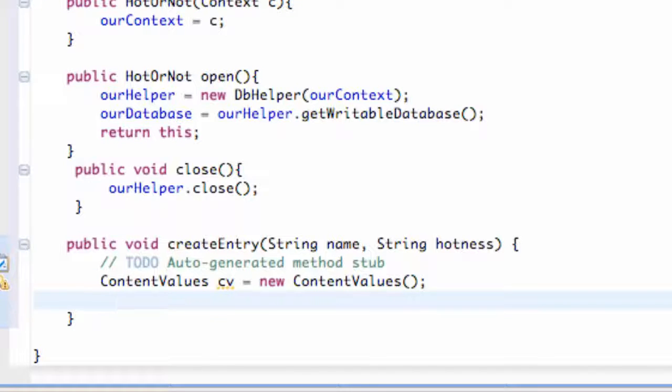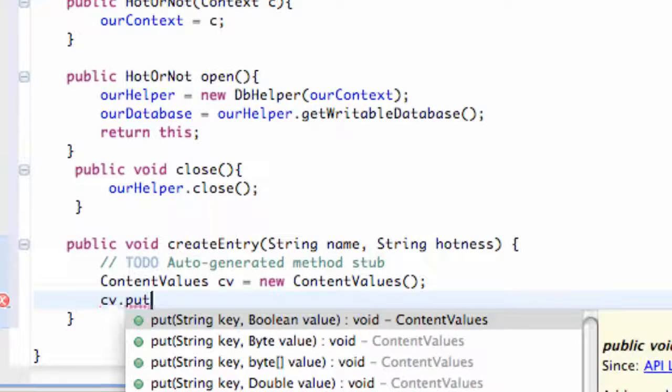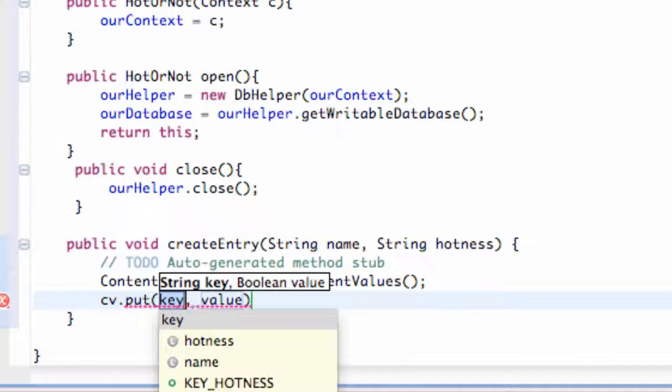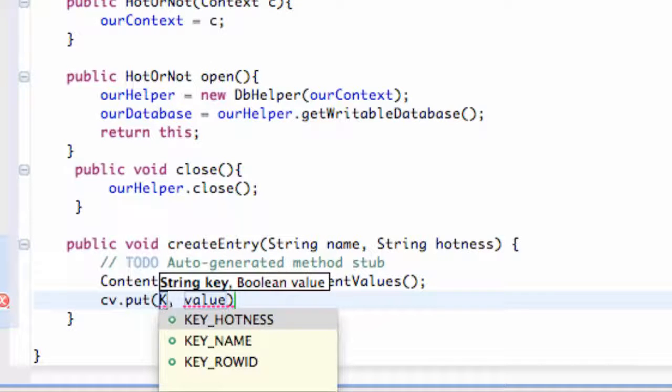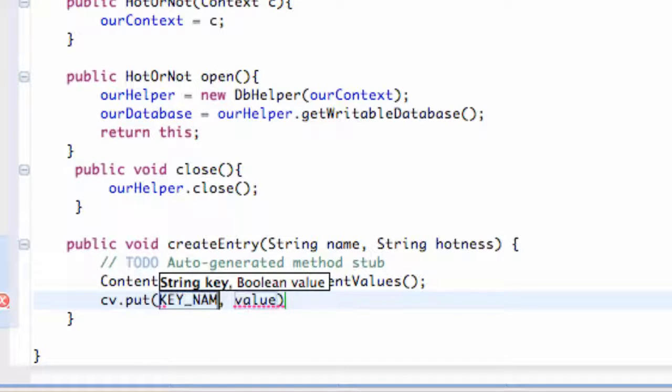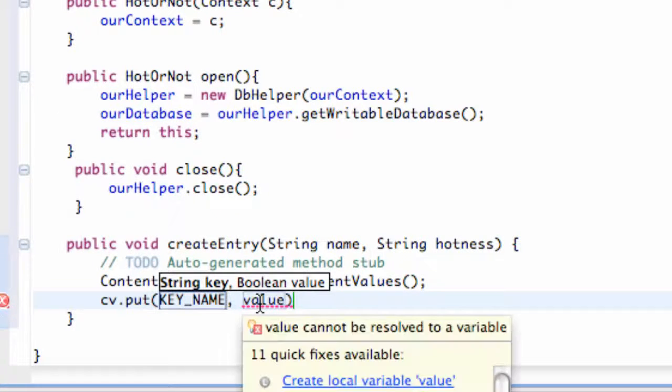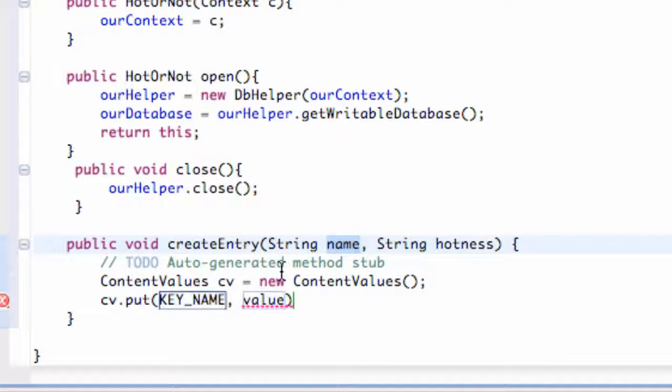Now we need to put some information in. As you can see, we're getting passed in two strings from our previous class. The first was the name, and the second was hotness. So we're going to say our CV dot put, and as you can see, it takes two parameters: first the key, and then the value, just like our bundle again. For the key, we want to reference where we want to save it in our database. So for the first one, we want to refer to our key name, the name column of our database. And for the value, we want the string that's being passed in.